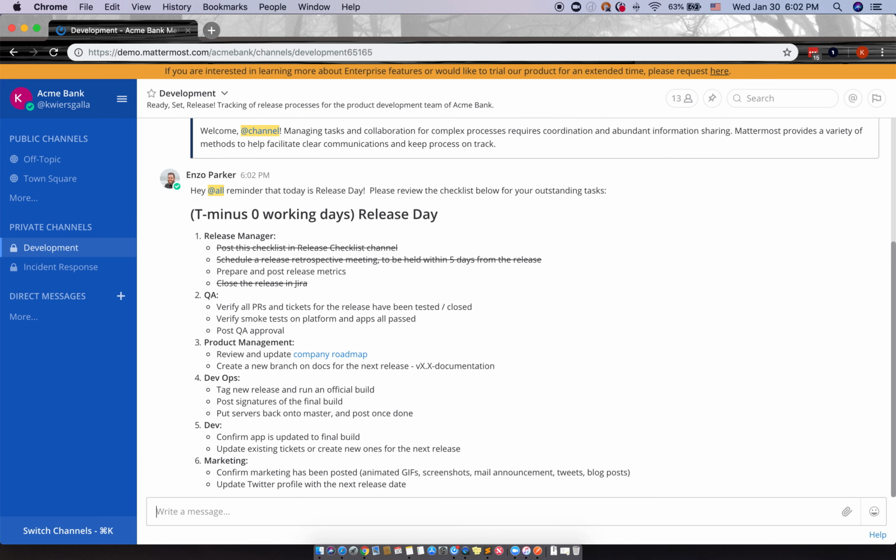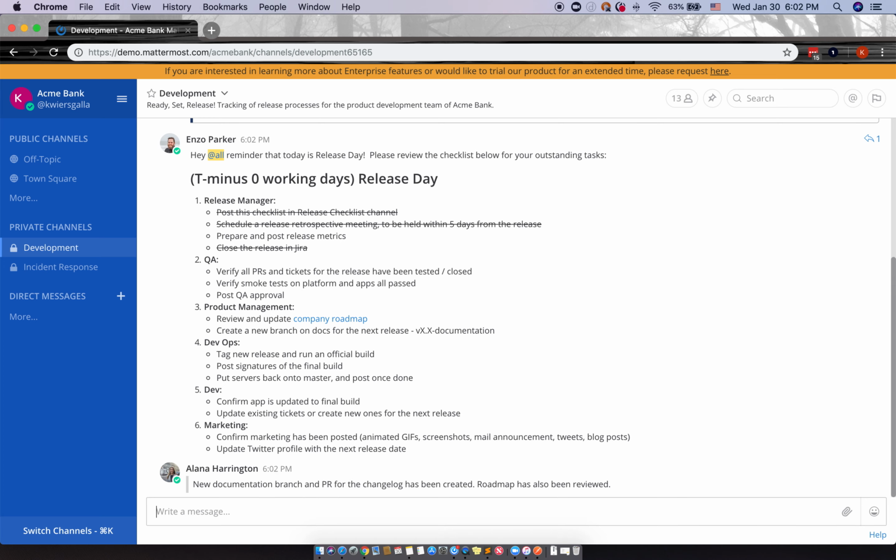Product development and release management can include many different resources and processes. Managing tasks and cross-departmental collaboration requires coordination and abundant information sharing. Mattermost provides a variety of methods to help facilitate clear communication in defined and ad hoc processes.